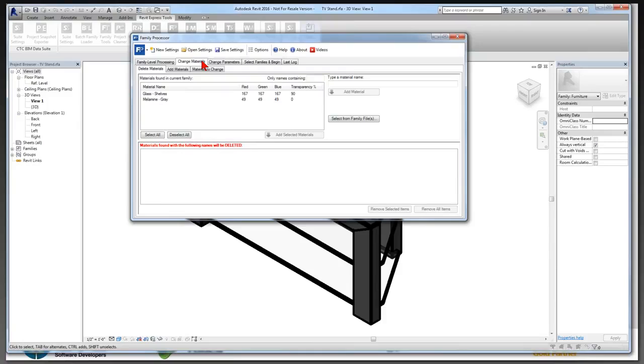I can go through and do some things with materials. I can change some materials. Now, when I'm working with materials, sometimes families have extra garbage materials inside of them. Now, this family here is pretty clean, but I can't guarantee that all of the families out of the box are going to be nice and clean. And I don't remember exactly what those materials were.